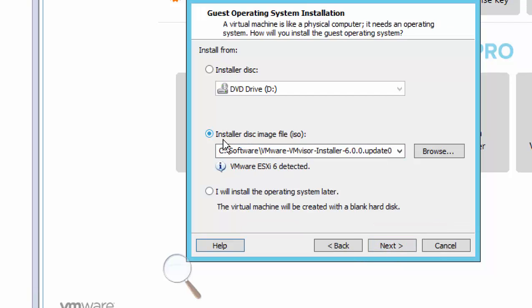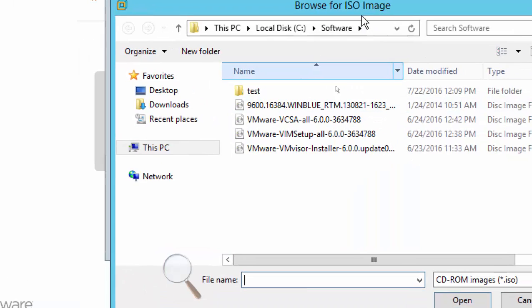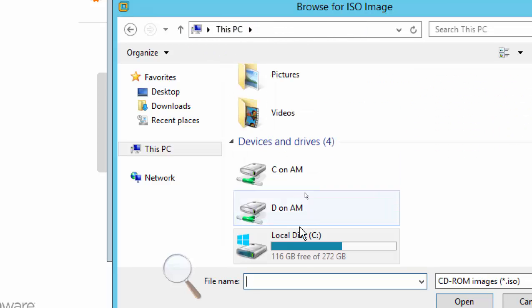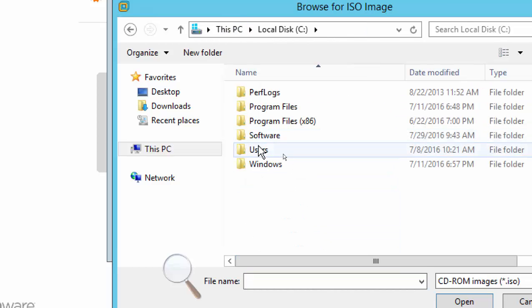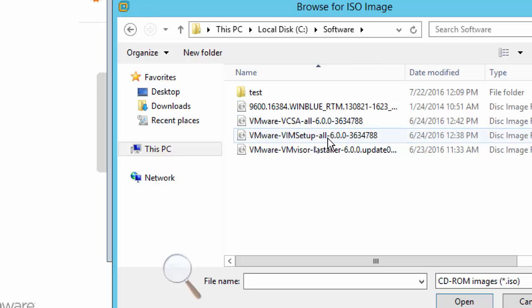Now, what do you see here? Installer disk image file. So we're just going to browse to the C drive and to the software folder. This is on the server side, right? So this PC, if you see that, go to the C drive, then go to the software folder here. Now you should be seeing that 9600 WinBlue. If that link is there, what happens? It asks for a password? Administrator.